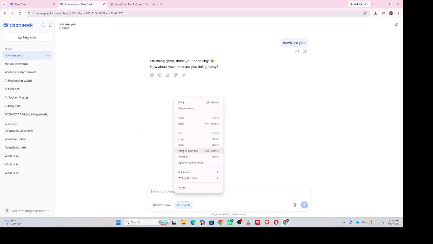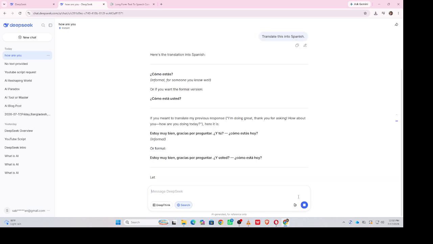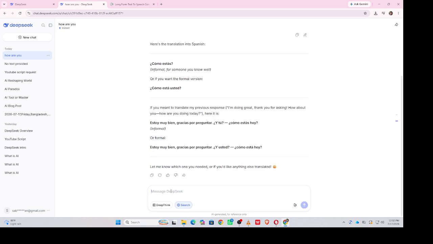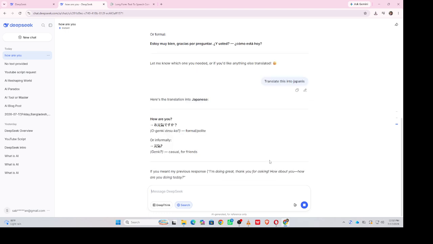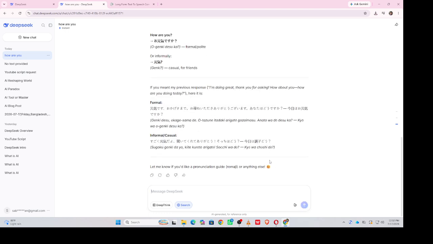Within a few seconds, DeepSeek will translate your text into the language you requested. If you need another language, simply change the prompt. For example, you can ask DeepSeek to translate the same text into French, German, Japanese, Arabic, or many other languages. Once you're satisfied with the translation, you can select the text and copy it for use in your documents, emails, websites, or other projects. That's how easy it is to translate languages with DeepSeek AI.